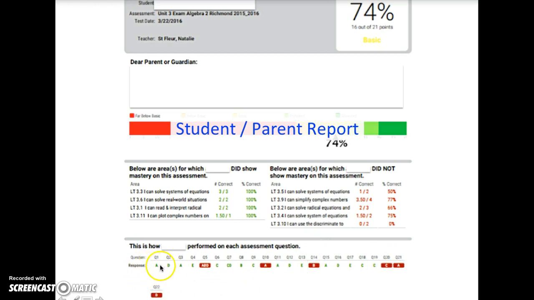Your responses are also listed as well. So for example, for question 10, this was answered incorrectly and the student chose choice A. That's the incorrect response. To find the correct answers, you can go on Google Classroom. I have the answers for the test on Google Classroom.